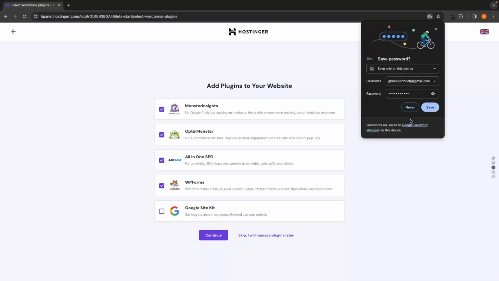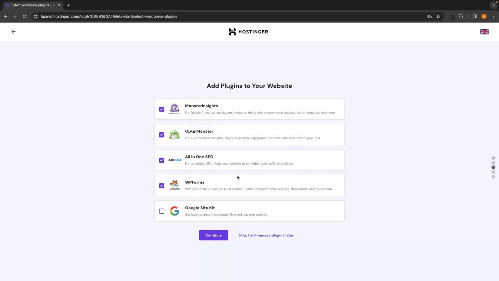On this next screen, it's going to ask us if we want to add any plugins. You absolutely can do this. I do not usually do this personally, as the more plugins we have, the slower the website is going to be. And these plugins we just don't really have any use for. So I always go for skip. I will manage plugins later.